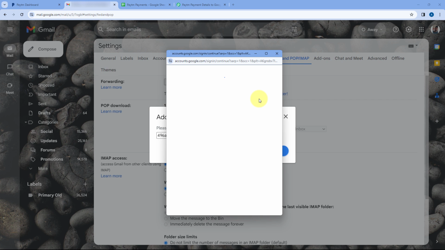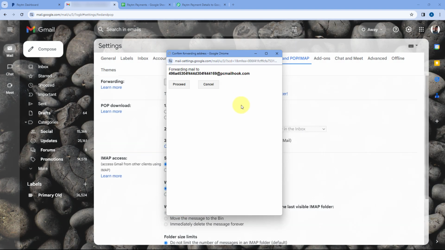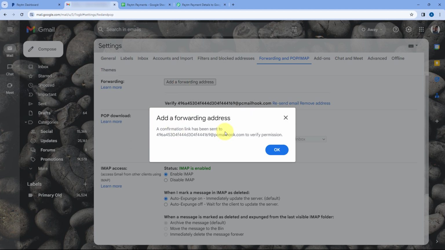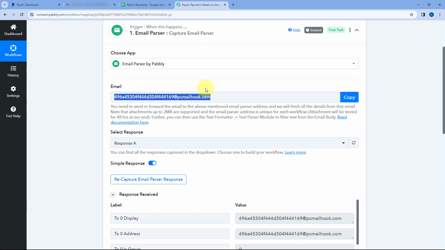After clicking on Next, this pop-up will appear in front of us and it is going to ask us to verify or re-enter our Google account credentials. So what we are going to do, we are just going to verify our Google account over here. And it is done. So just now I verified my Google account and here in this pop-up, it is asking us proceed or cancel. Just click on this proceed button and it is done. We have successfully added a forwarding address in our Gmail account and Gmail team has sent an email confirmation to this email address. Now, as I told you, all the emails sent on this email parser email address are received inside our Pabbly Connect workflow.